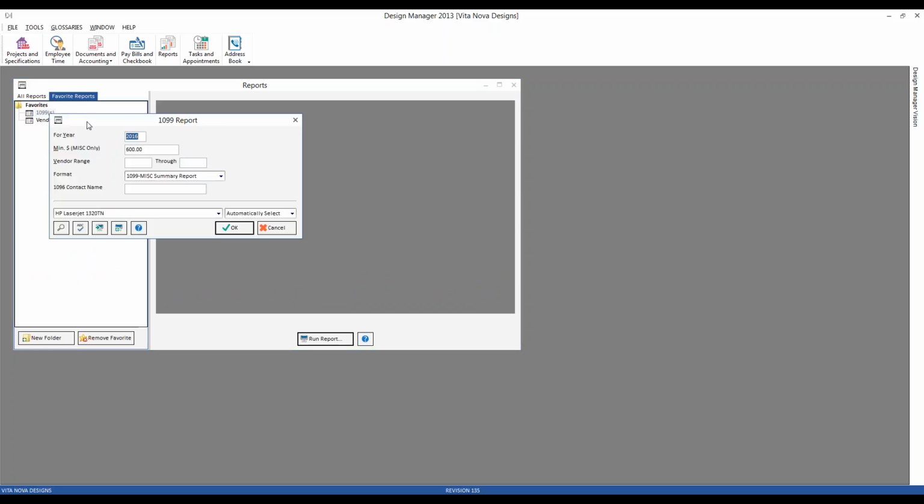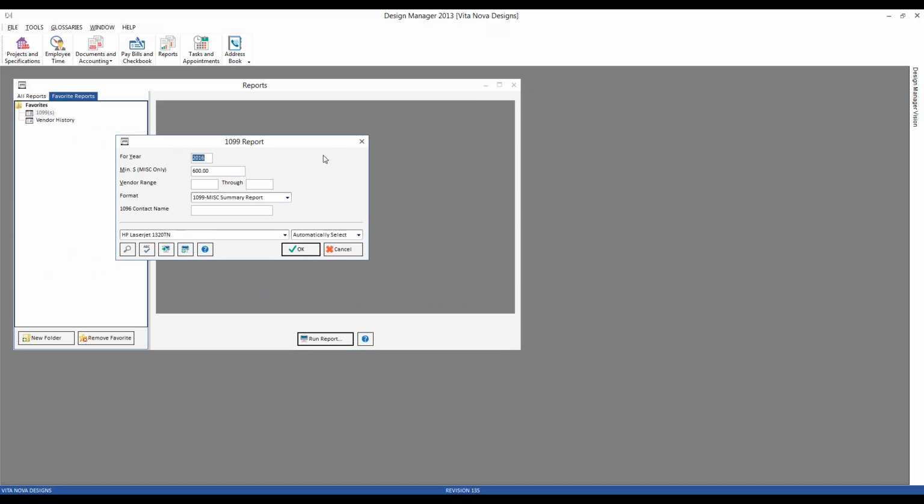So if we run our 1099 report, we have a few options right off the bat. It's going to default to the prior year, conveniently, since it's currently 2017, the 1099 is always focusing on the year prior, so it's going to show 2016 for us. It's going to default to the current federal minimum, which is $600. I have my format selections, and the first one is the one I just mentioned, the 1099 Miscellaneous Summary. And we'll get into some of the other ones momentarily.